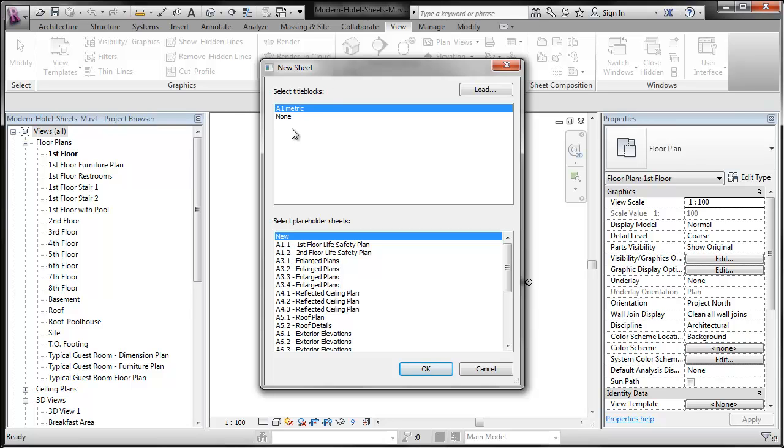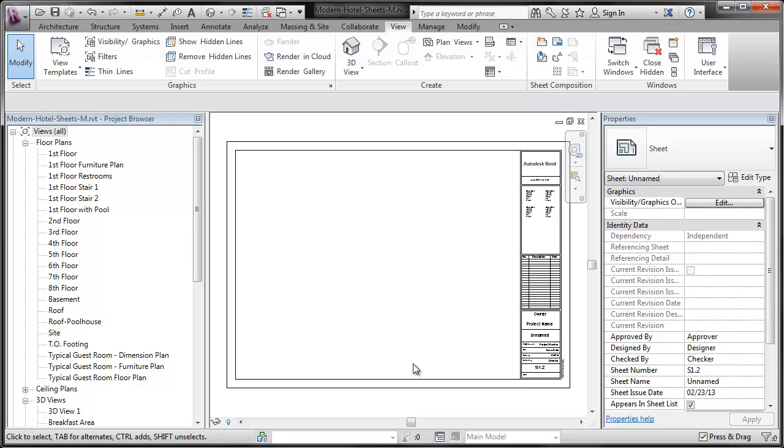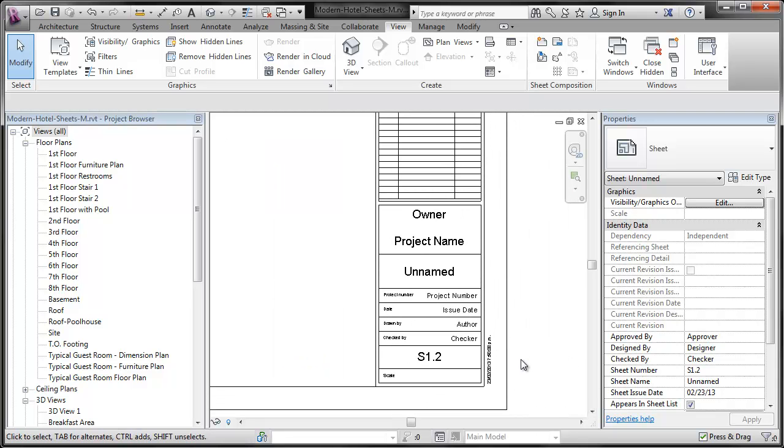Now this lists the title blocks available and then just some preset drawing numbers and names that someone's made up. So we want to have the A1 metric, and we then want to click OK. If we choose this one here, it will make a new title block using that name and number. But we just want to make a new title block using nothing at all. And there it is.